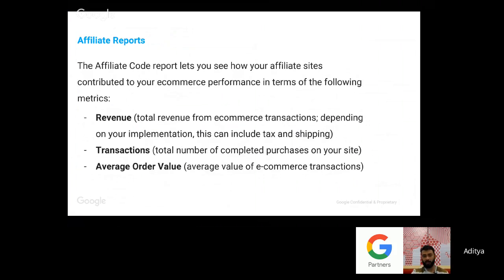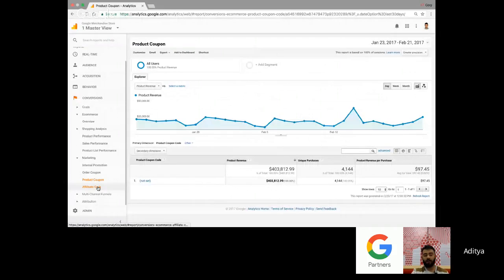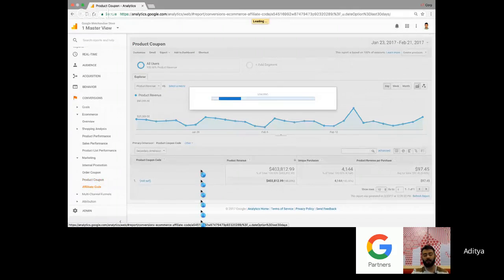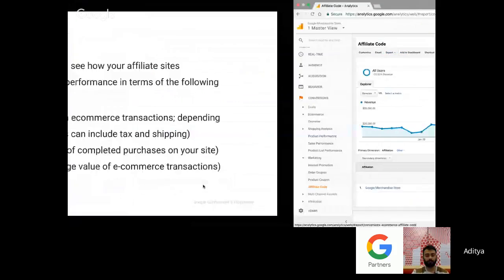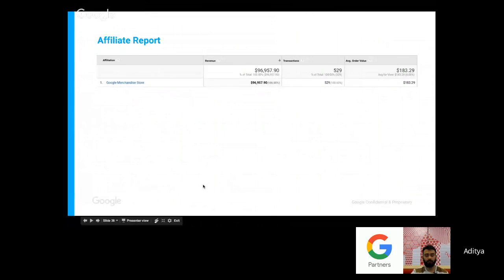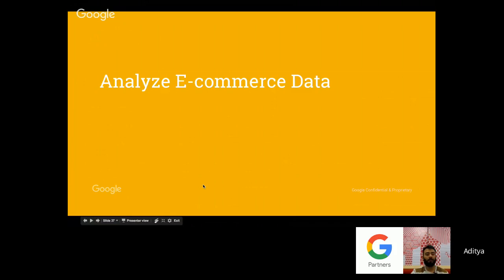So again, taking a look at the demo report, under product coupon in the marketing section, opening affiliate codes, and whatever affiliation you've defined here, against that, how much revenue comes from that affiliate site, what are the transactions that have happened from that affiliate site, and what is the average value that comes in when someone buys your product on an affiliate website. So under marketing, we have promotions, coupons, and affiliate codes that can be tracked, and performance can be measured against them. This is exactly how it looks. All right.